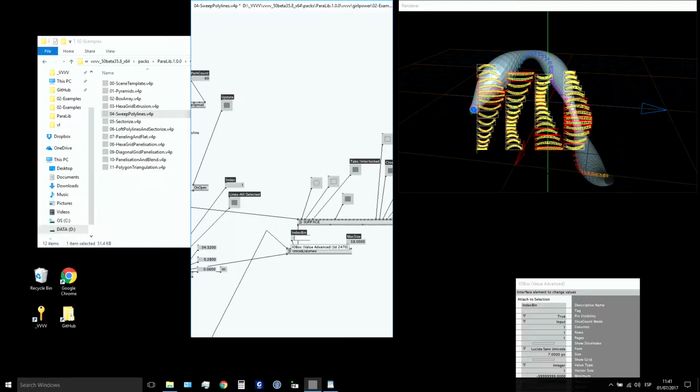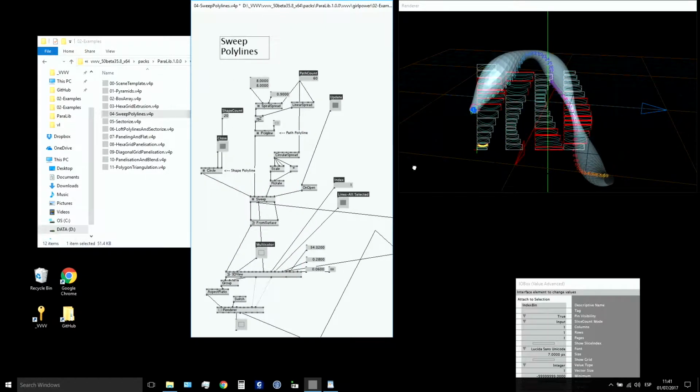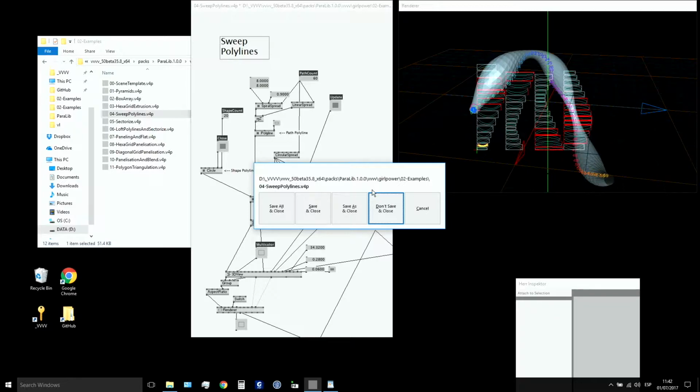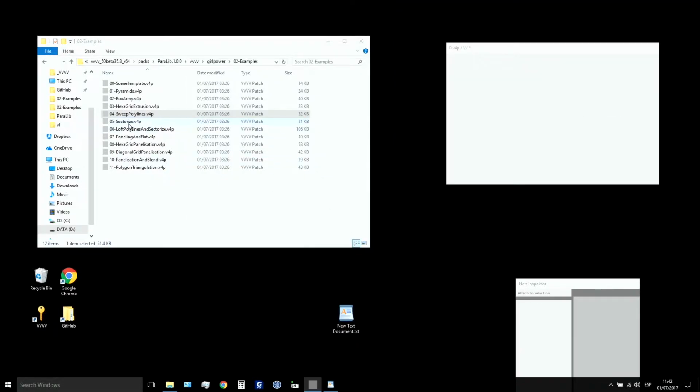So any questions regarding sweep polylines? No, it's quite easy, no? So let's close this or save it if you want. Keep it. I'm not going to save it. And let's talk about sectorization.